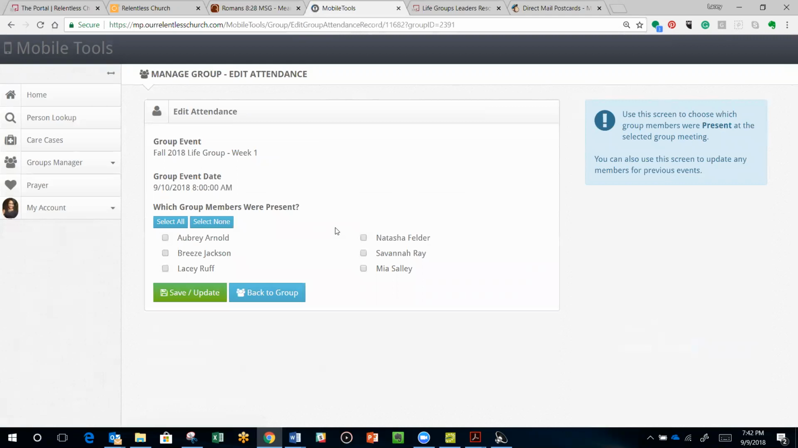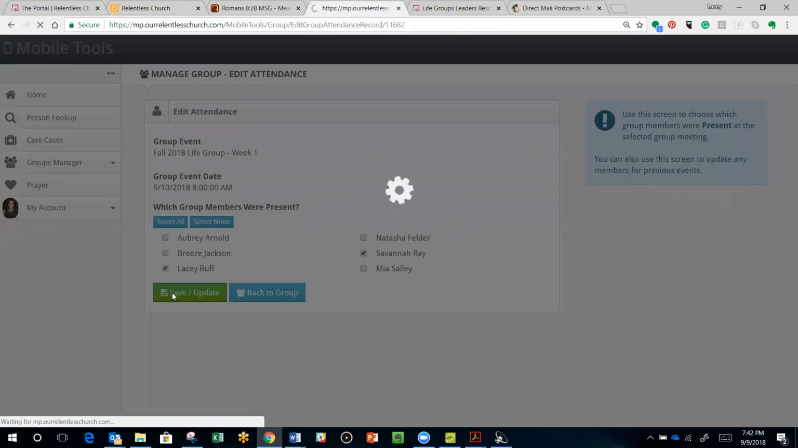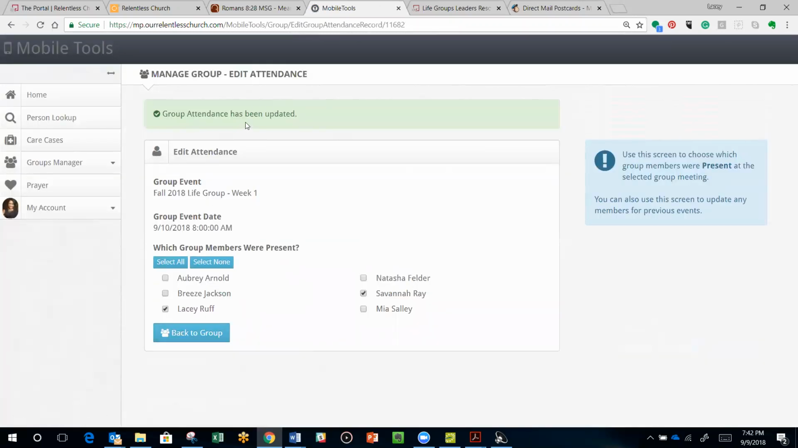Now, once week 1 loads, you will see everyone who's added to your roster, and there's an option to add them for attendance purposes. Since I haven't yet had my group, I'm going to go ahead and mark myself and my co-leader, Savannah, as attended just for recording and for demonstration purposes. Once you've selected the people who are present in your meeting, click Save and Update. Once you take attendance, you should receive a pop-up indicating your group attendance has been updated.